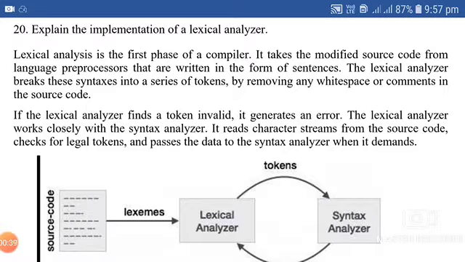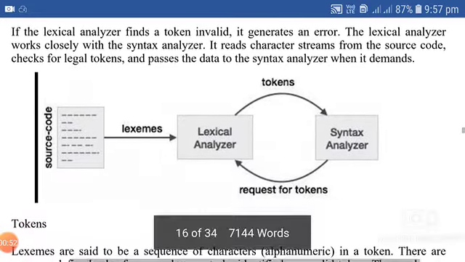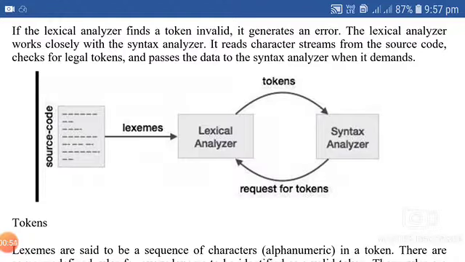The lexical analyzer works closely with the syntax analyzer. It reads character streams from the source code, checks for legal tokens, and passes the data to the syntax analyzer when it demands. The above explanation is shown in the diagram below.